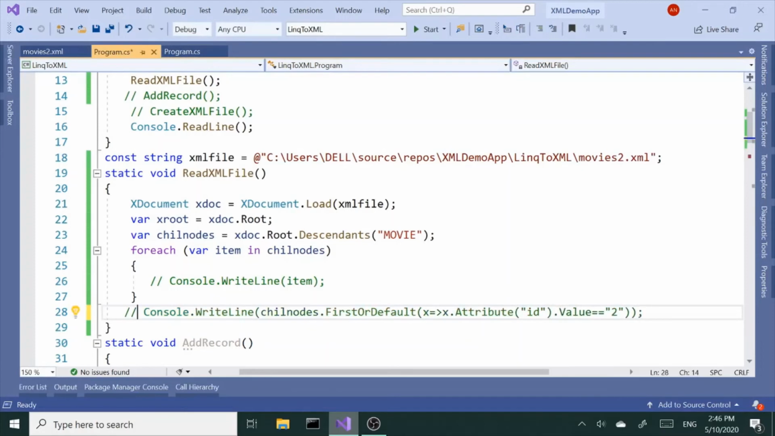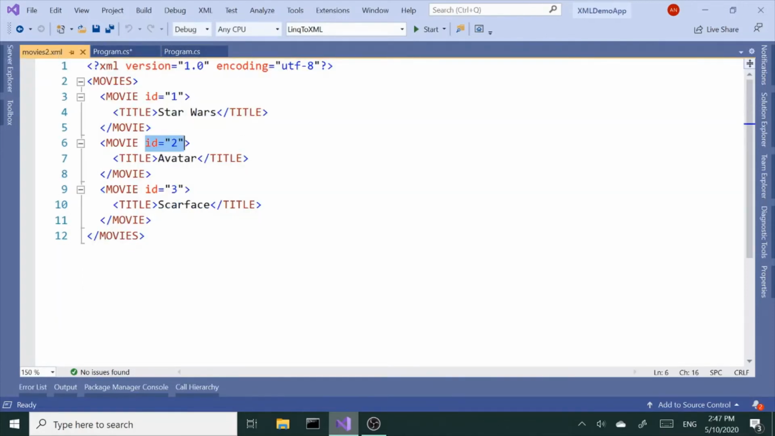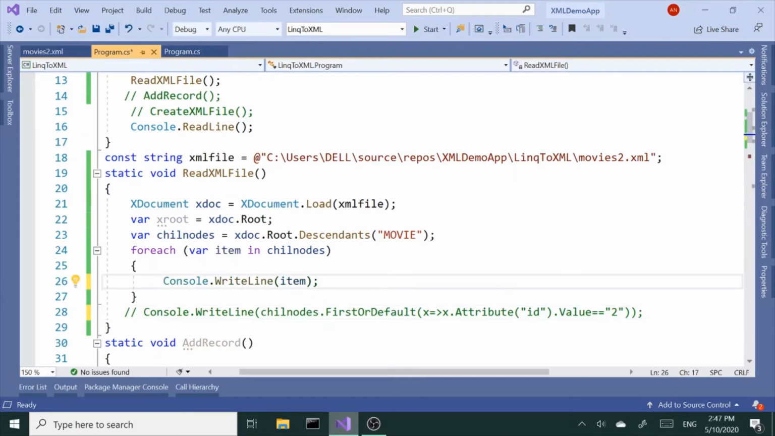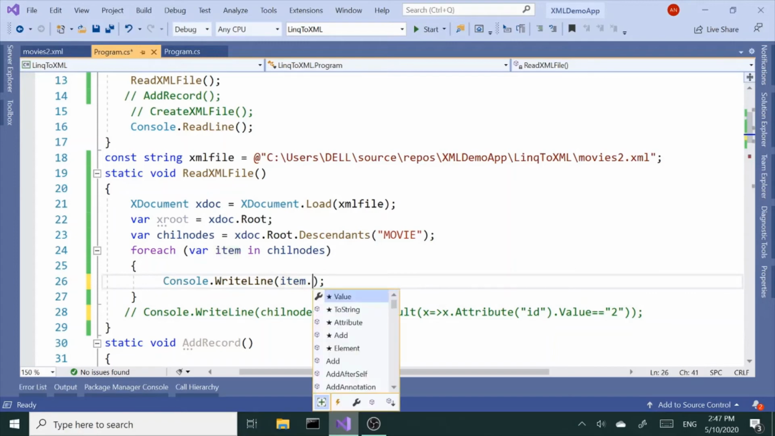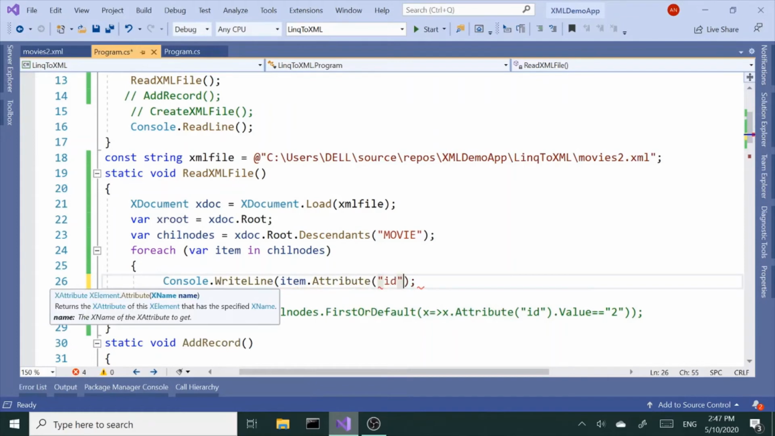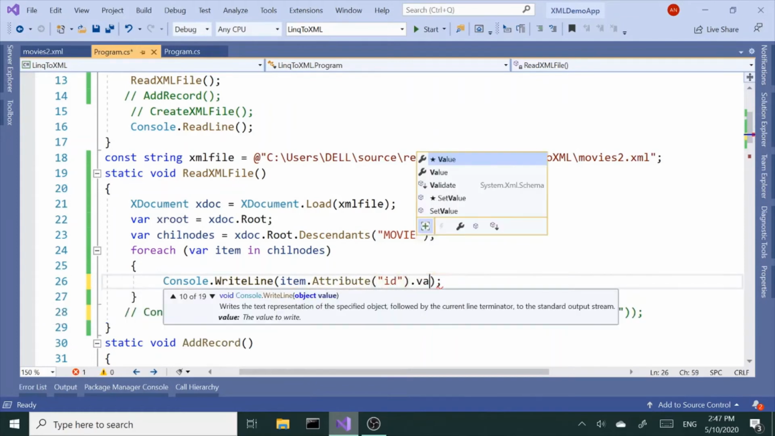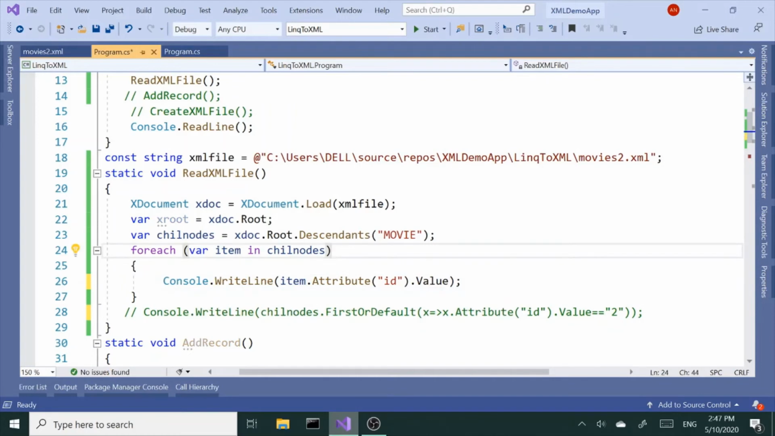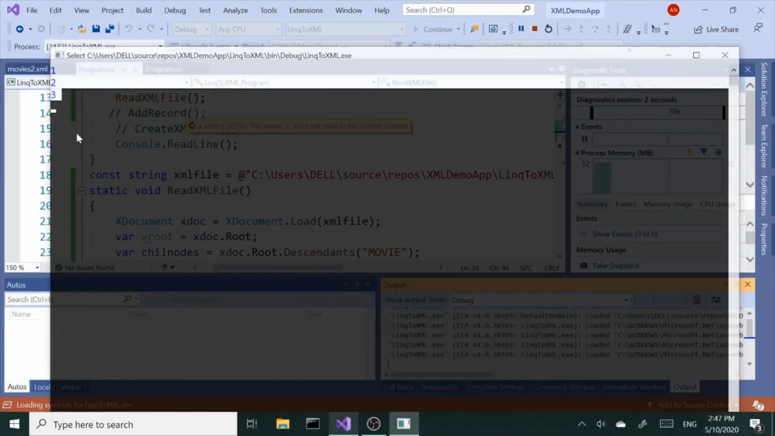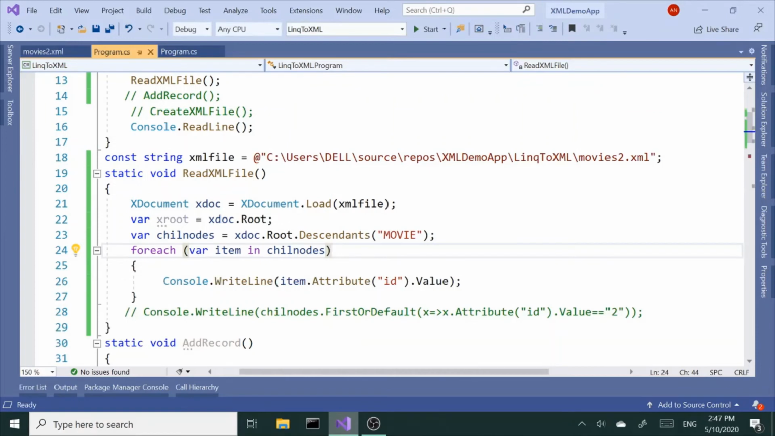Let's say I want to just print all the IDs. Okay. Let's go back here. Let's uncomment this one. We have the loop. I could say item.Attribute("id").Value. That should give me all the IDs of all child nodes. And we got 1, 2, 3.